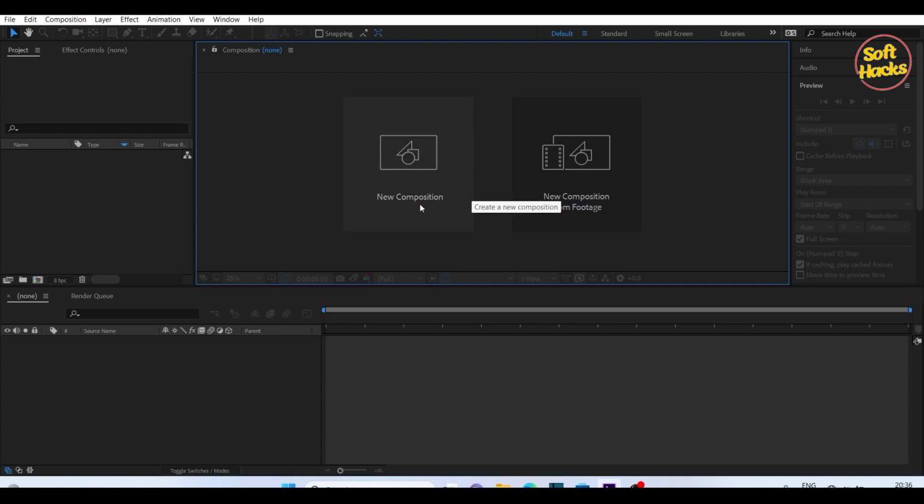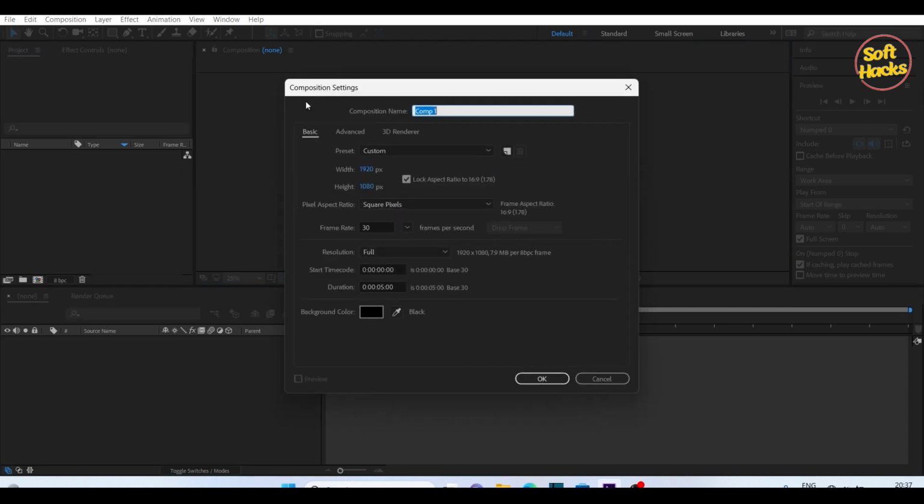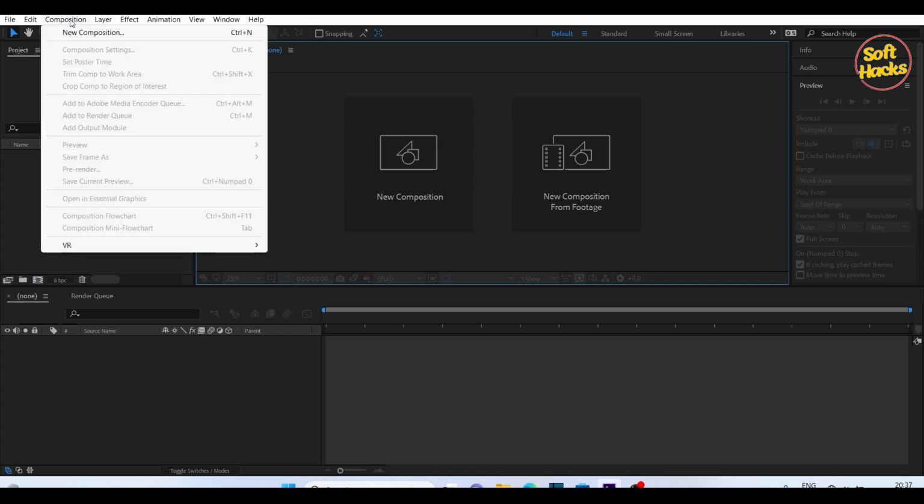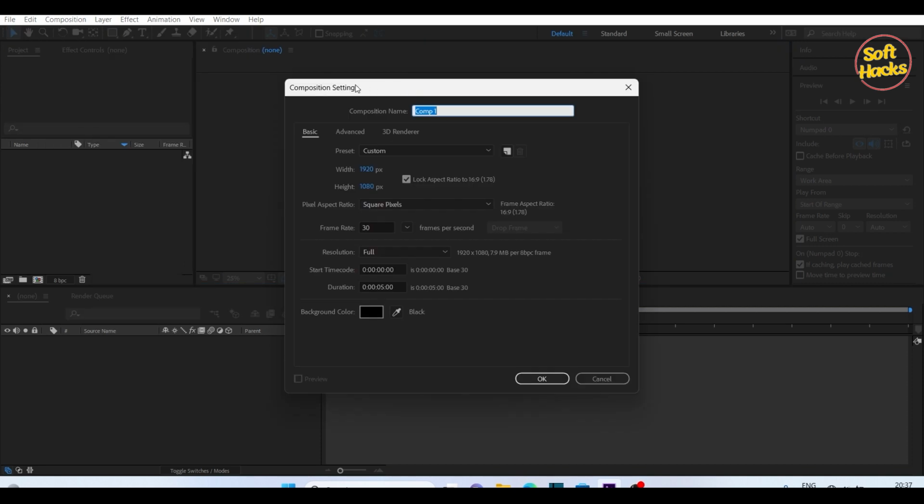You can see here, new composition. Click on it and you will get this composition settings. There are a few other ways through which we can access this. Go to composition menu, click on this new composition, and we have this shortcut key over here, Ctrl+N. And I get the same composition settings that I got earlier. In here, you can see so many settings, and there are a few sub options: basic, advanced, and 3D renderer. In this tutorial, we need this basic only.